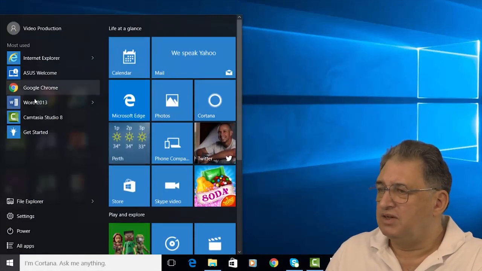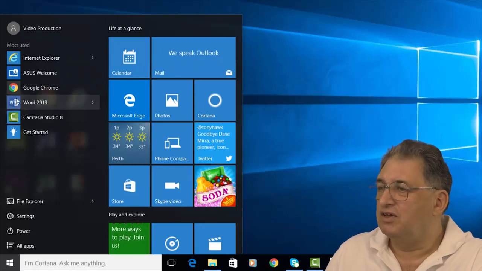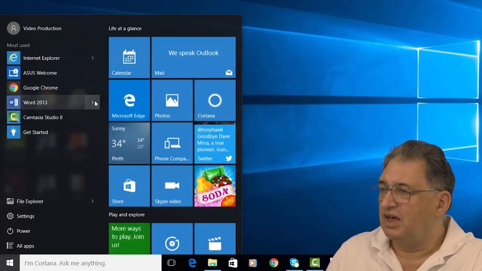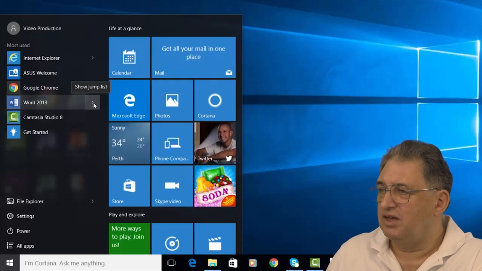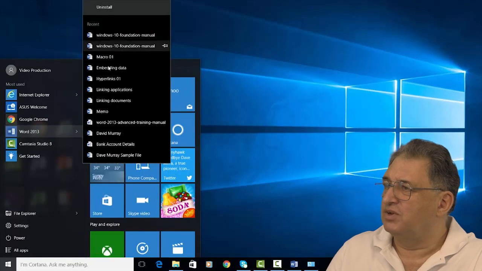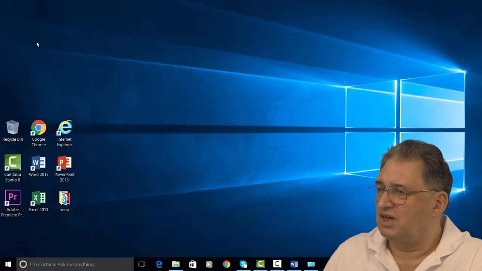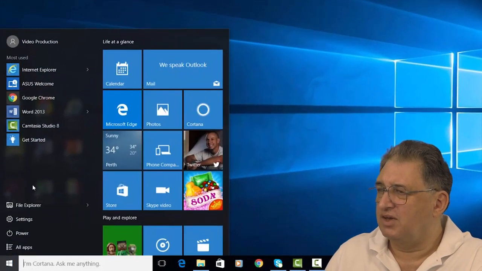Now if you look at the menu items over here, in this case we've got an icon for, say, Microsoft Word. If I wanted to, I could just simply click on this, and in some cases you'll see this little arrow here, so you go to a jump list. If you click on that, that will give you what's called a jump list of recently opened files. I'll just click away from that and go back and click down here again.